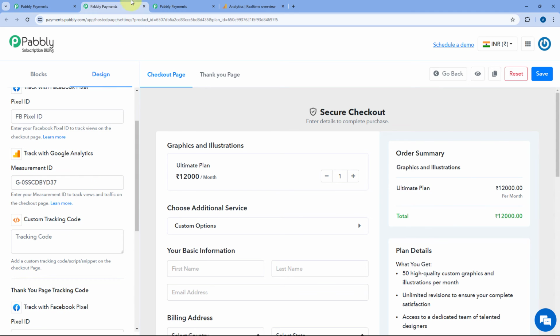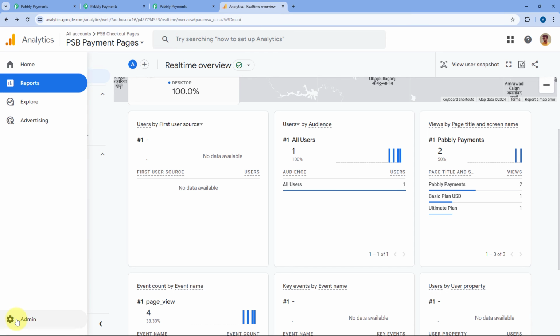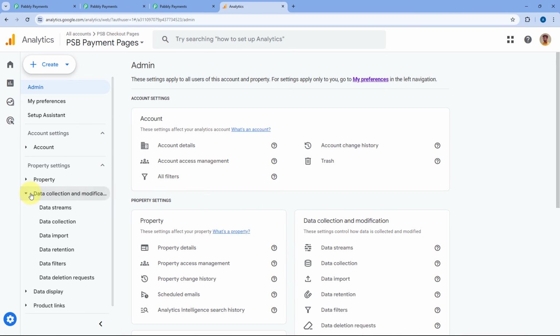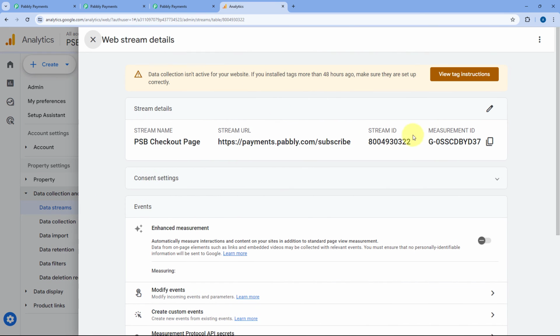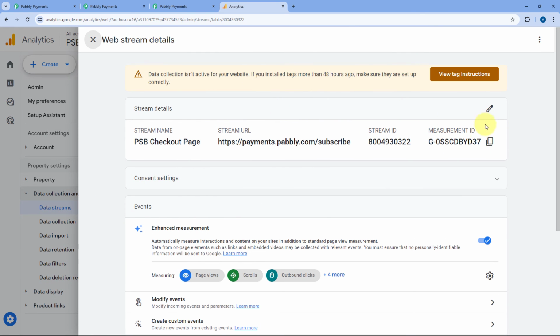Now here in Google Analytics, once again, we'll go back to the data stream section. We'll go to admin and then we will go to data collection and data streams. Here you will get a custom tracking code as well. So here you can see we have this measurement ID, but if you want, you can get a custom tracking code. Click on this view tag instructions button.